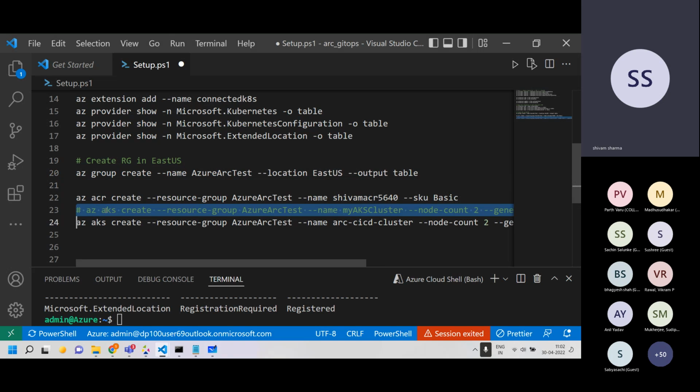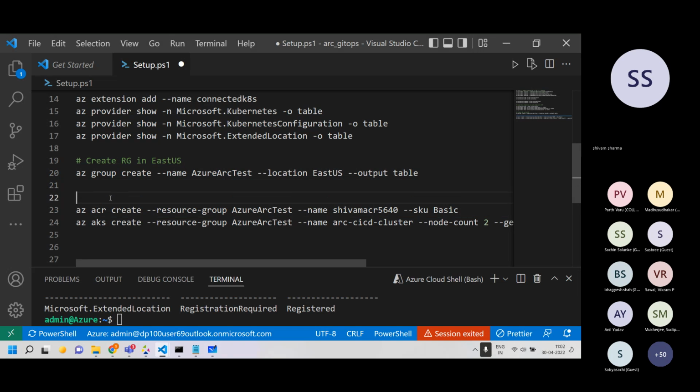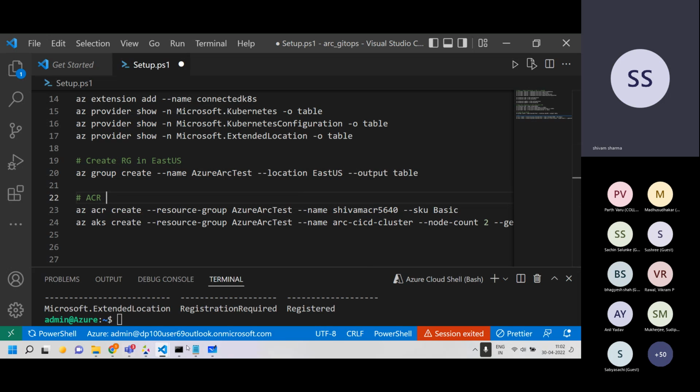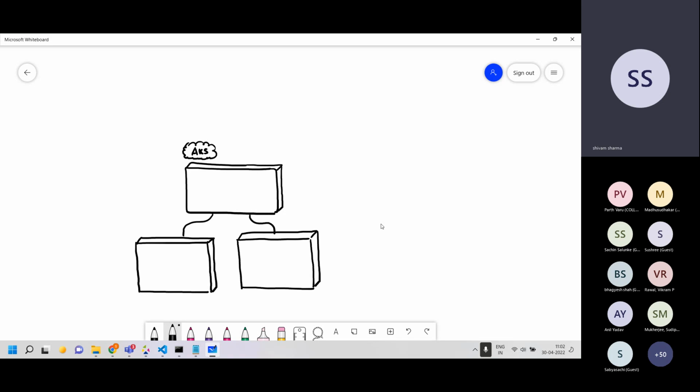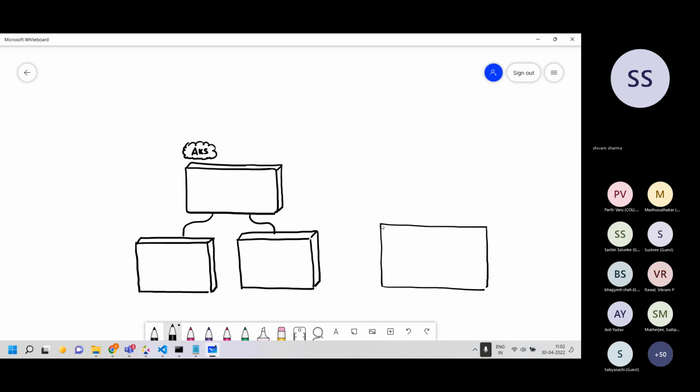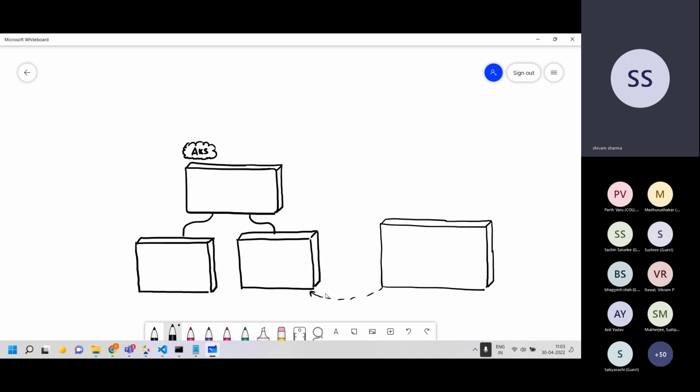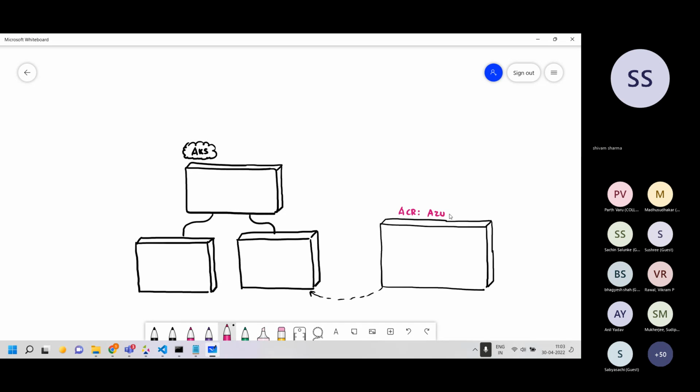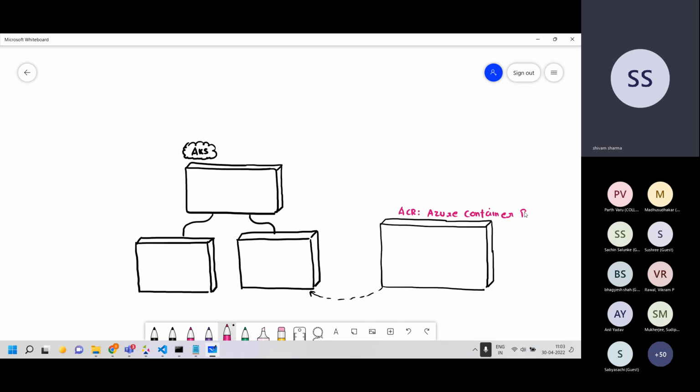And apart from that, we are also creating one ACR. So ACR is this service where the images will be. ACR stands for Azure Container Registry, and we will be connecting this with the Kubernetes cluster. This is the one where the artifacts will be kept, right? All the artifacts will be there. The images are the artifacts for us, and they will be pushed into this location.